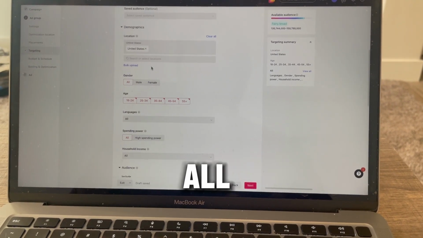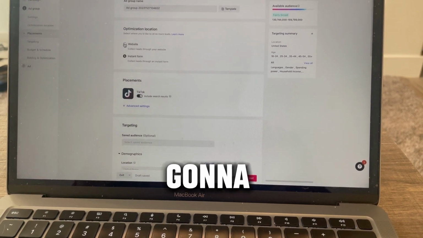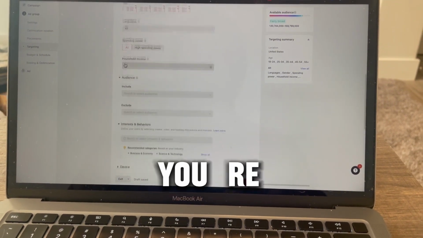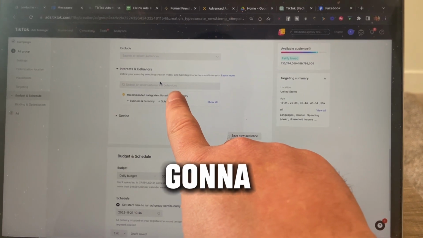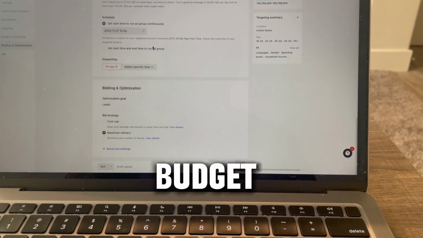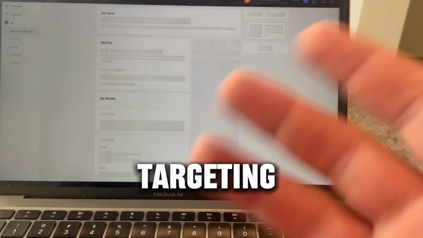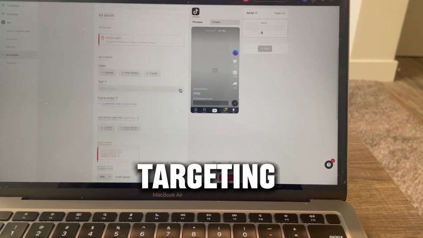Now this is where all of the money's made actually, right here in this section. So you're going to either do instant form or website optimization. Okay, and then you're going to come down here to interests and targeting. So you got to fill this out. This is going to be the most important thing with your lead gen, whether it's working or not. And then your daily budget, okay? Then you're going to hit next, okay? So you got to create that targeting. I can show you how to do that later if you want. Just comment the word targeting down below.